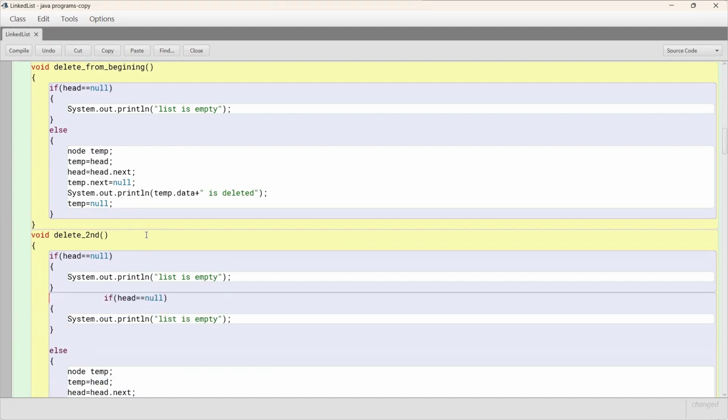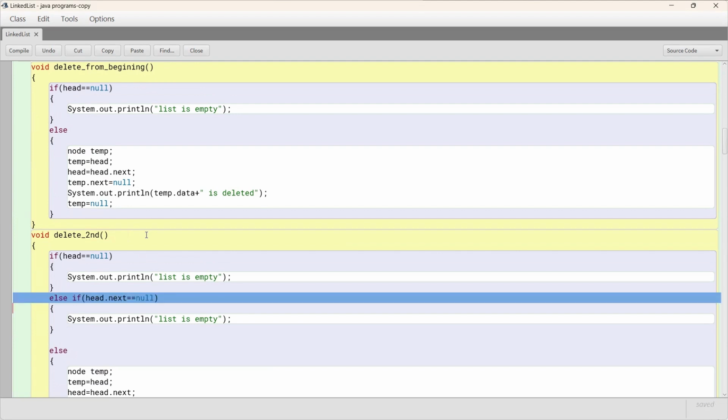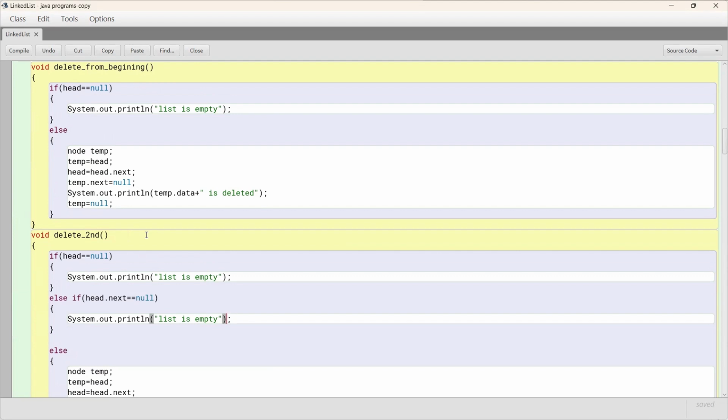Obviously, the second option, I will add another story. Like if there is only one node, it might be the situation there is only one node. So it might be written like this: if head next equals to null, if there is only one element, there is nothing after head, then I will say there is only one element. Very simple. Else, if there are two elements, then I'm going to delete something. So how can I delete?